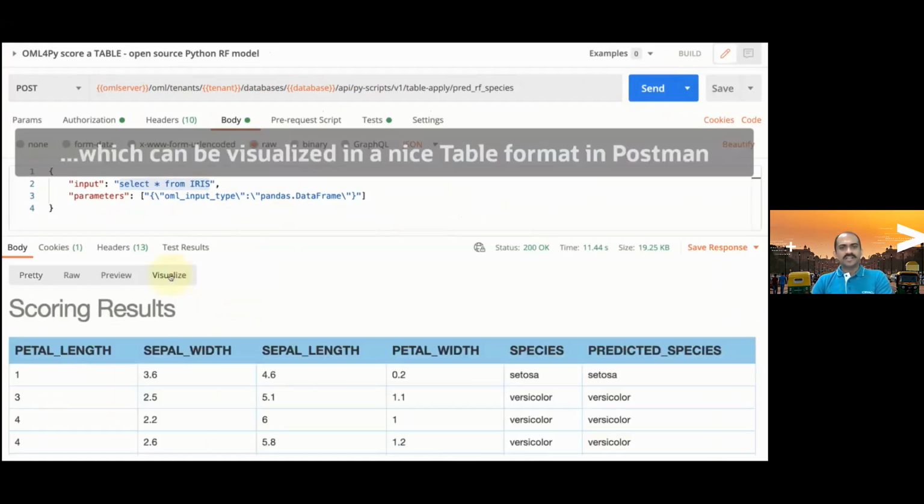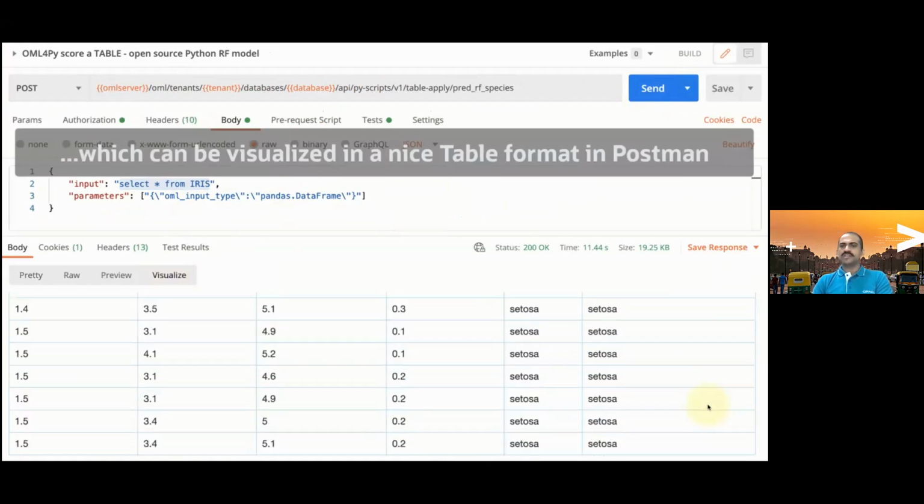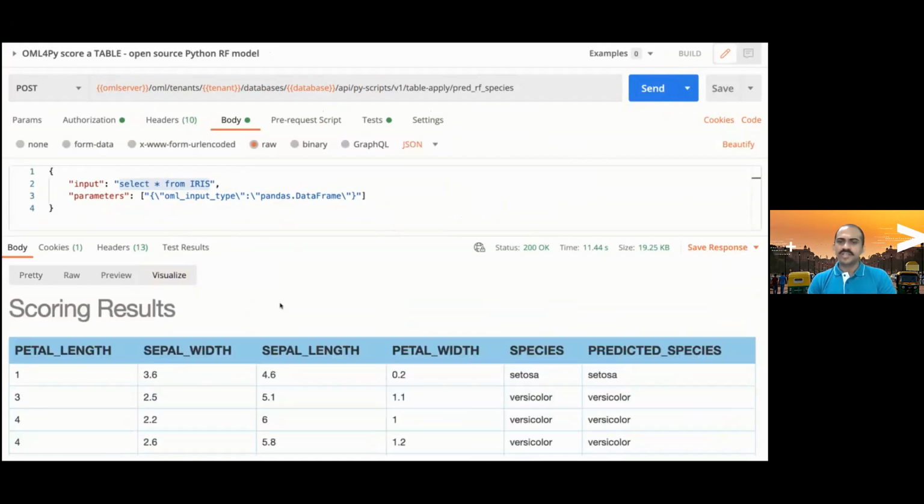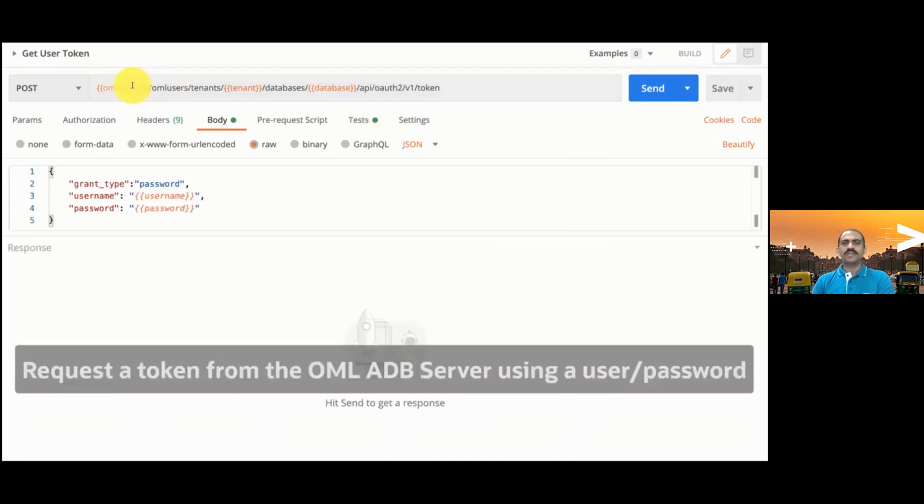I can visualize that data and see it. It is giving me the same result over there, the same setosa, the same versicolor, and all of those results are what we are seeing here. This is what we have generated with the help of predict_rf_species, the function which we earlier stored in our database as a Python script. This is what we have done to use OML for Python to score a particular table.